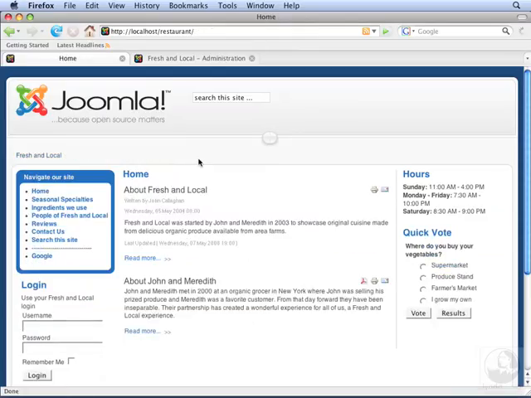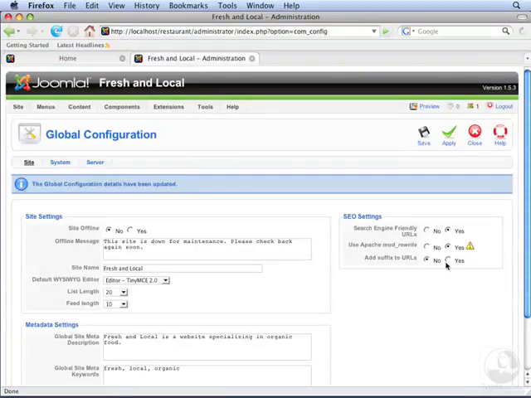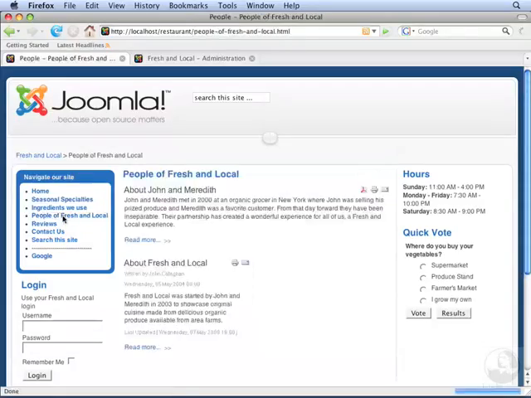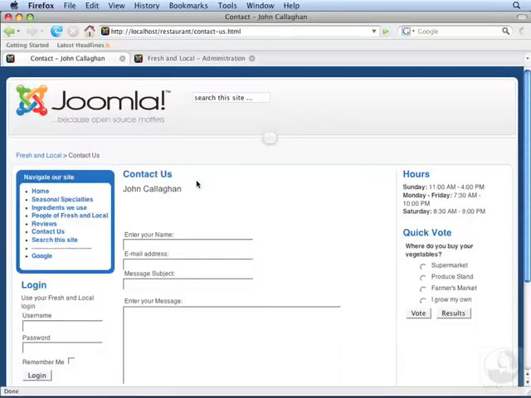There is one more adjustment that we can make for SEO. We can tell Joomla to add file name extensions onto the end of our URLs. Let's go do this. Go back to the backend and set Add Suffix to URLs to Yes. Then click Apply. Let's go back to the front end to see how this turned out. Click Refresh, and now navigate to some links. You'll notice that the links now end in .html.